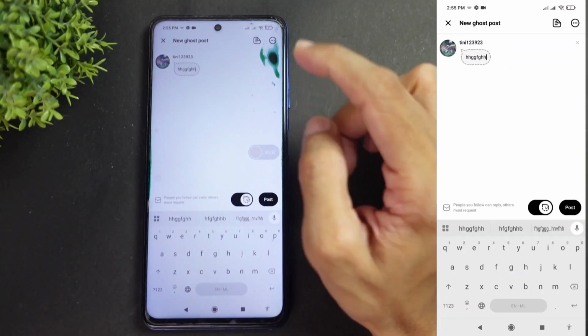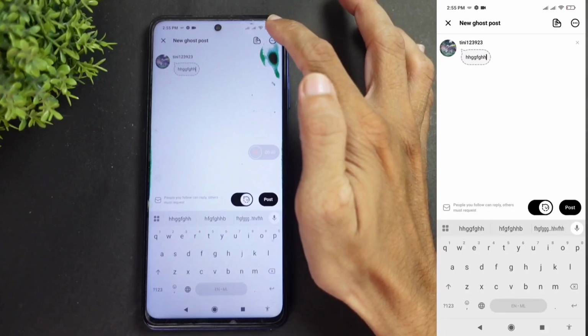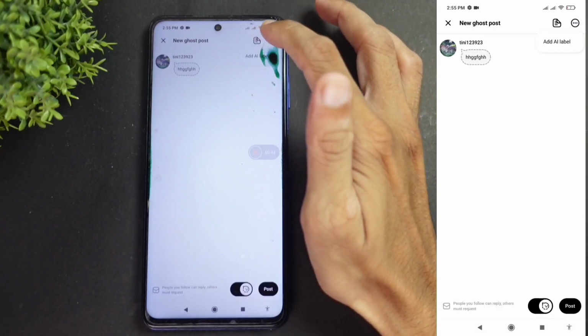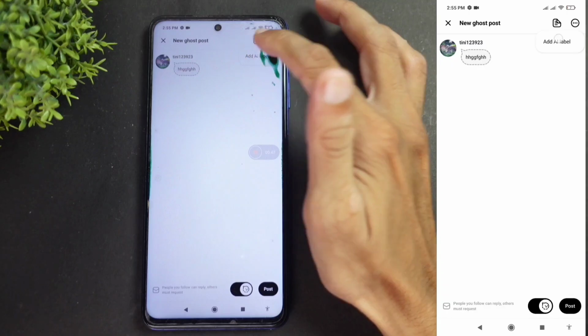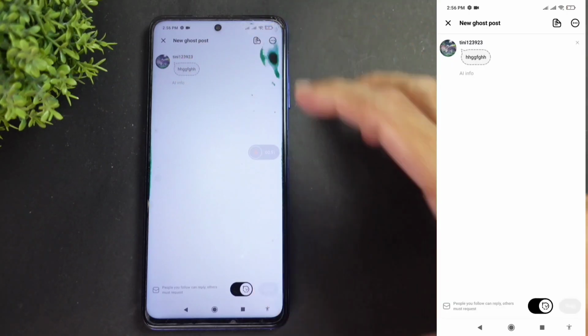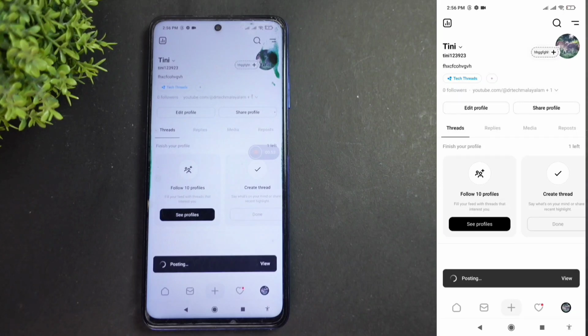Type the ghost post you want to post, and if you want to mark it as labeled, here you can see 3 dots in a circle. Click on that, and when you're clicking on that, here you can see Add AI Label. When you are selecting that, here you can see AI Info, and after that click on this Post button. When you are clicking on that, that post will be posted and AI Info will also be added.